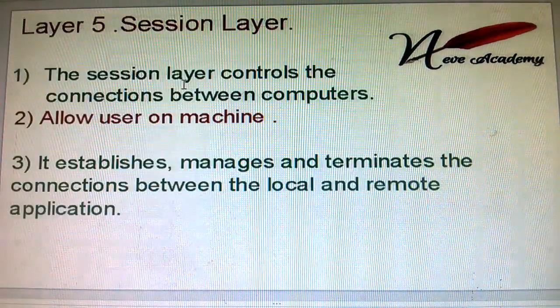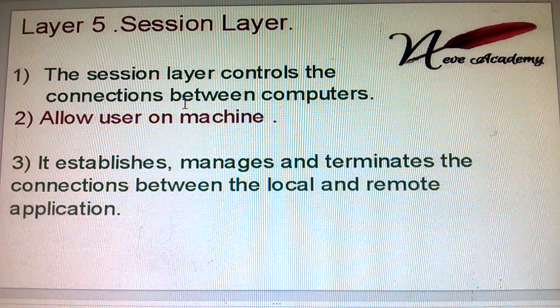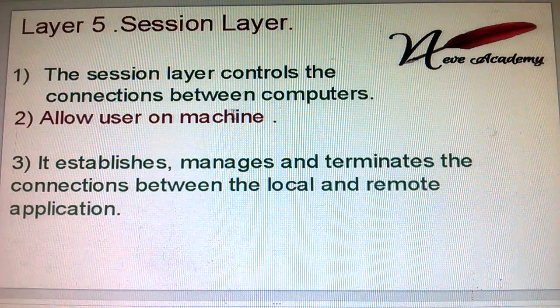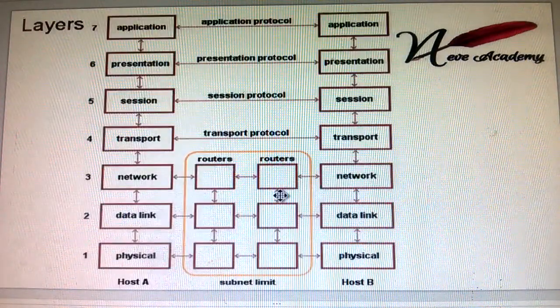Now about the session layer. The session layer controls the connections between the computers, how many computers are connected, and it provides the sessions between the two machines. It is used by the user. My next point is that it allows the user on a machine to make a session between two computers. Next point is that it establishes, manages and terminates the connections between the local and remote application.